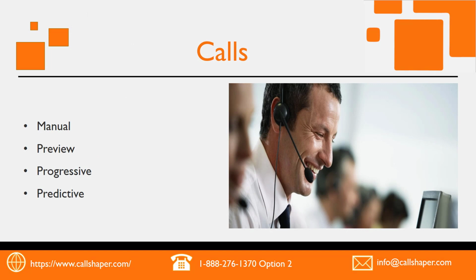CallShaper can accommodate any type of campaign, whether it's inbound, blended, or outbound. For blended or outbound campaigns, we offer multiple dialing options. We have manual, which is used when you do not have express consent or when you want the agents to actually make a manual call. Preview allows the agent to see data prior to the call being made. Progressive is used for teams smaller than 3 and dials at a 1-to-1 ratio. And then we have predictive.